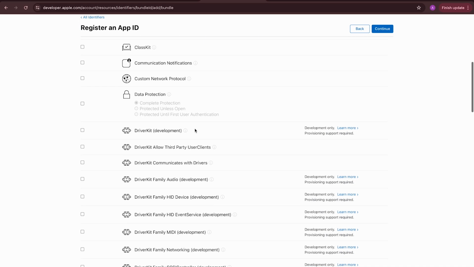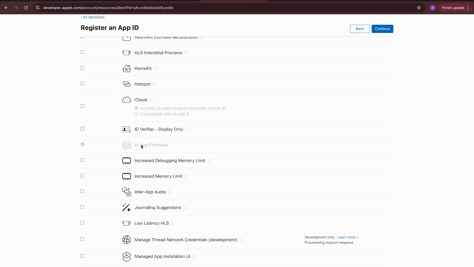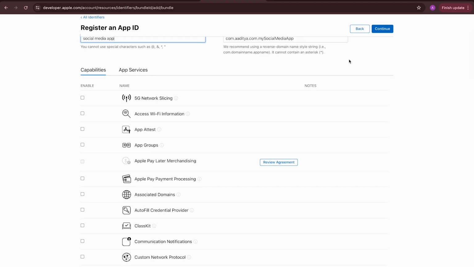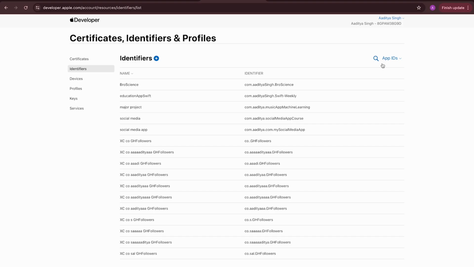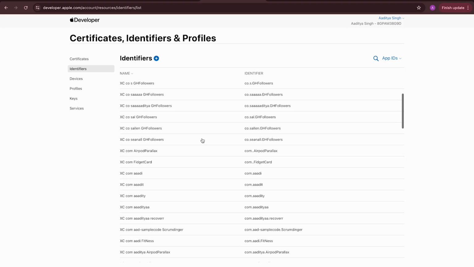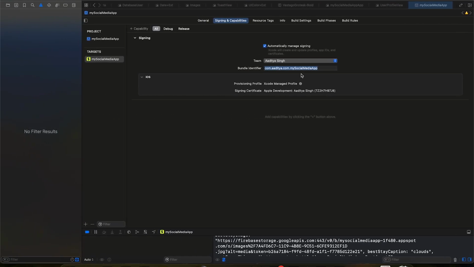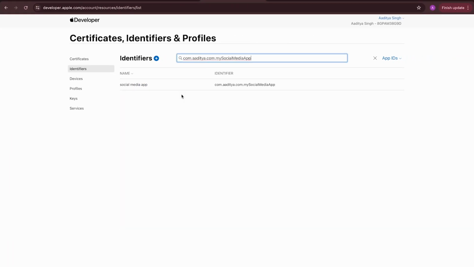Now let's look into what capabilities our app would have, and in-app purchases are already checked, so that is good for us. So now we can continue with it. Let's go up, click on continue, and we can register this app now. So let's register. Soon it should show up somewhere here. We could search social media, or we could search via our identifier. So let's search this, click on enter. Is it coming up? Yup, it's coming up. So this is fine for us.